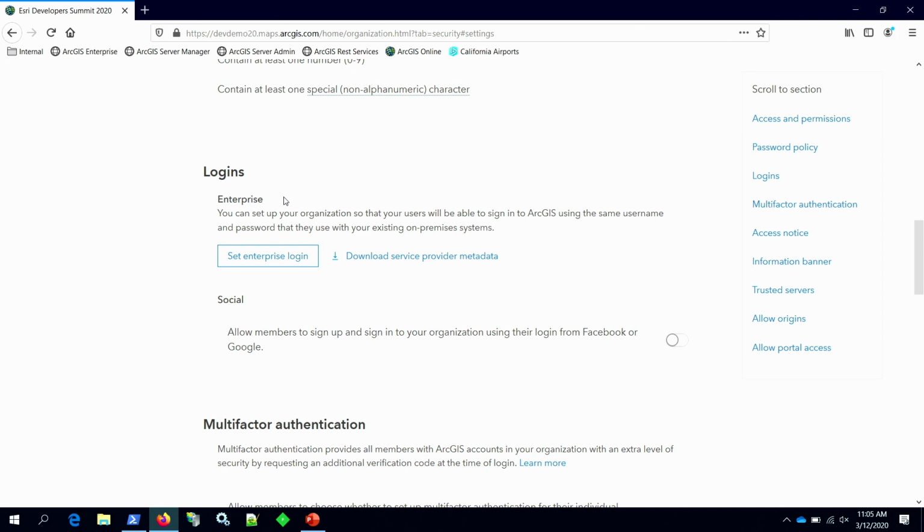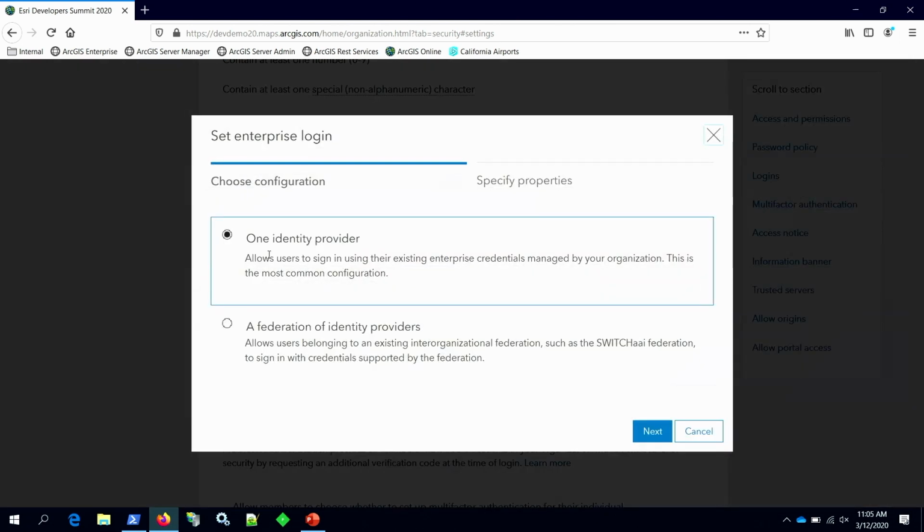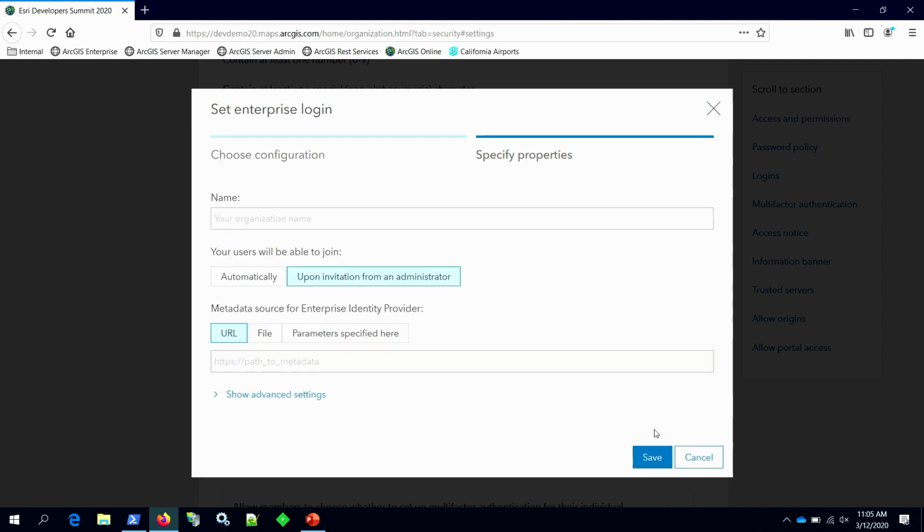So this is a two-step process. The first step is to configure the enterprise login. So I'll click on this button. I get to choose between one identity provider or a federation of identity providers. In this case, I'll just choose one. I'll give it a name. ADFS is the identity provider I'm going to demonstrate this with. I will select choose.